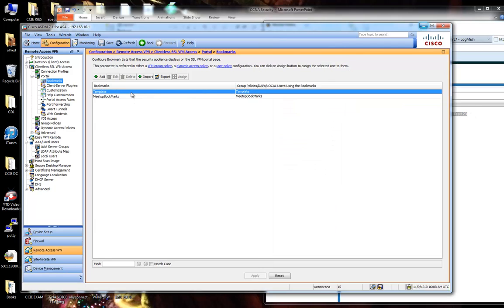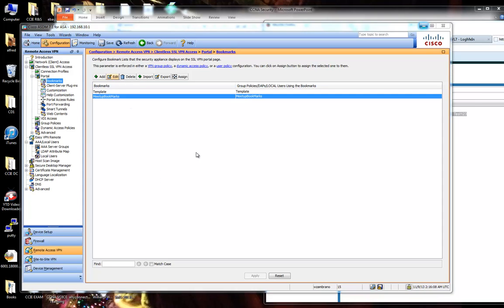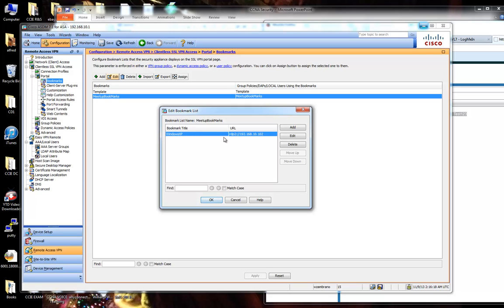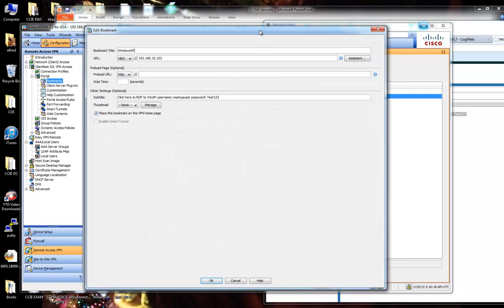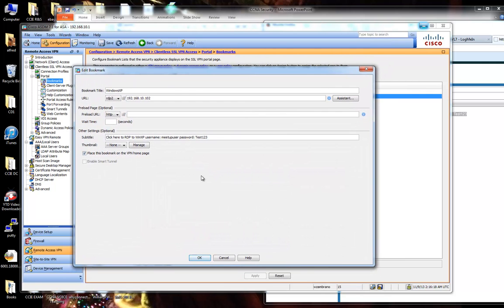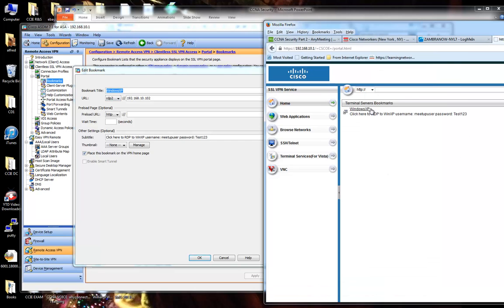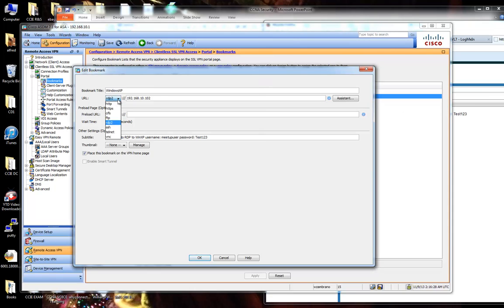By default, there's one that we can't edit or delete, so we can't do much with that. But I already had one created called Meetup bookmarks. And you can see here Windows XP, RDP to this IP. If I edit that again, even if you've never done this before, you can just read this out and you probably know exactly what this stuff is. You can see here Windows XP, RDP, or you can do HTTP, a CIFS share, a file transfer, telnet. In my case, I want to do RDP to this address.